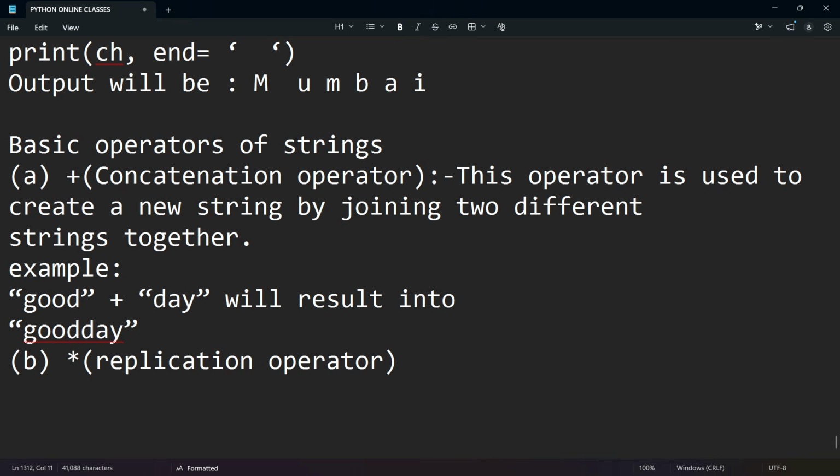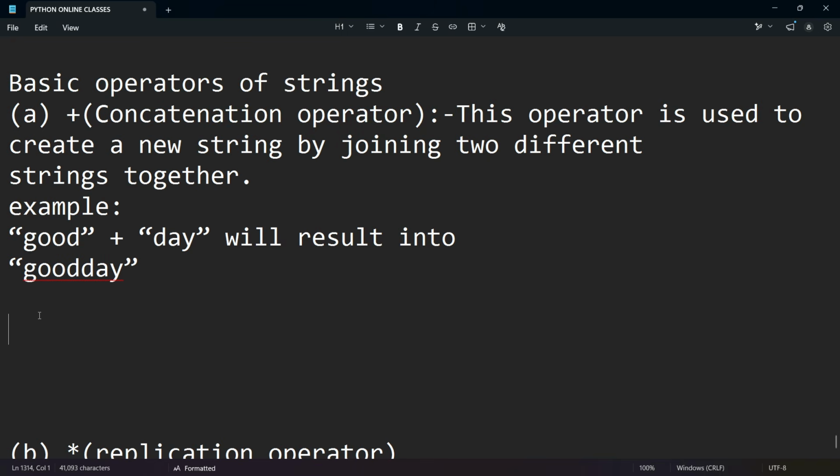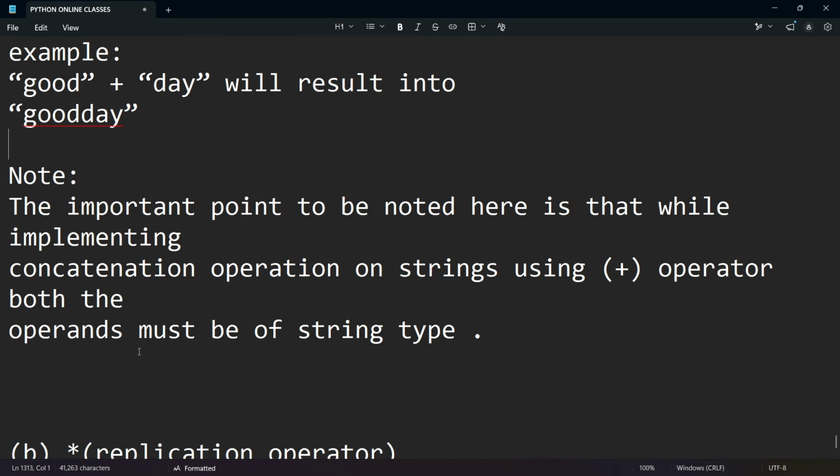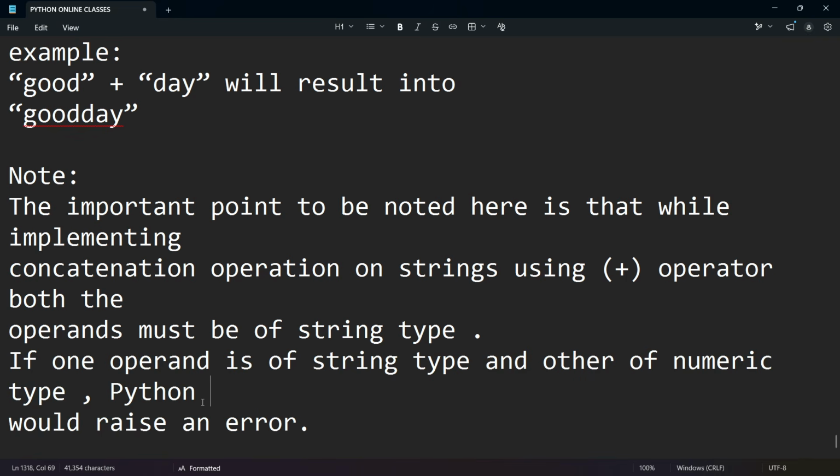We have an important note here. The important point to be noted is that while implementing the concatenation operation on strings using the plus operator, both operands must be of string type. If one operand is of string type and the other of numeric type, Python would raise an error.